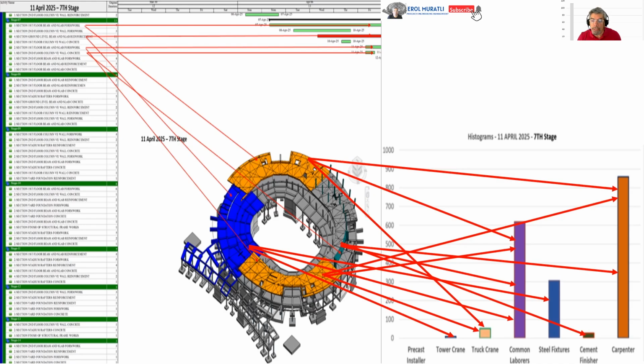As you see from here, the carpenter is representing the formworks of the third part, the formworks of the second part, and the concrete casting works of the first part or section. The cement finisher is representing the concrete casting works in the first section. The steel fixer is representing the reinforcement works in the fourth section or the fourth part.